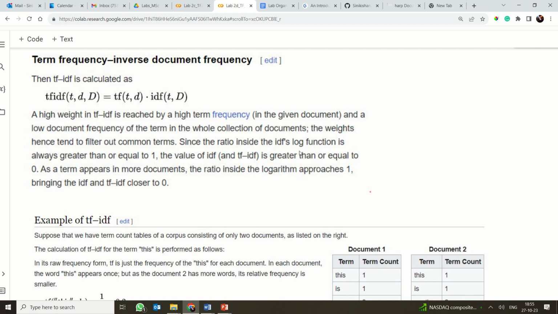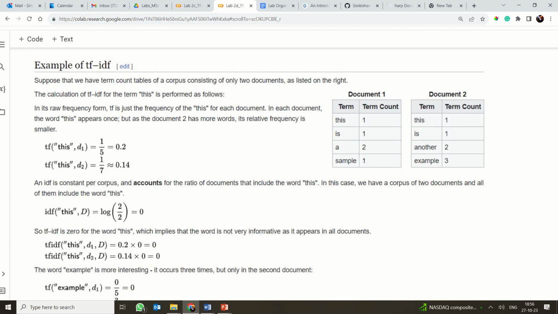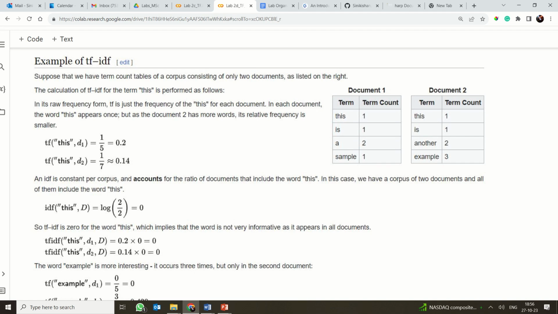Since the ratio inside the IDF log function is also equal to 1 and the IDF is also equal to 1, your whole values will be within 0 to 1. There is a small example given in Wikipedia, which I always feel is one of the best examples. There are two different sentences, which are actually two different documents. The documents have sentences like "this is a sample" and "this is another example", and the corresponding term counts and term frequency are also given.